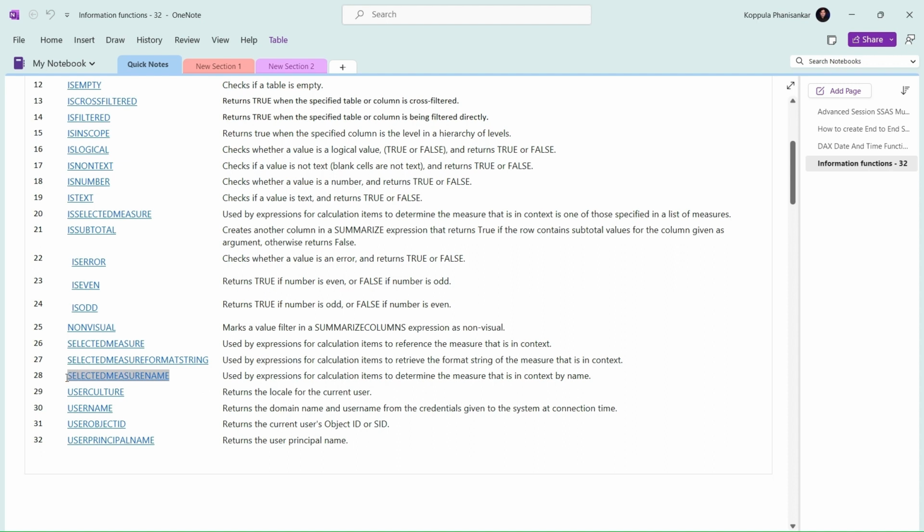Selected measure name helps you identify which measure you selected in the current context. Based on this measure selection, you can flip the formulas within the calculation group. Remember that most of the time we use these four functions in calculation groups: selected measure format string, selected measure name, is selected measure, and selected measure. Now let's get into the example of selected measure name.